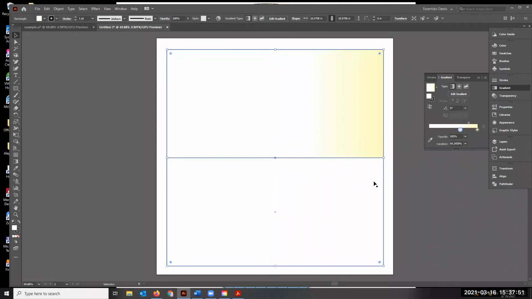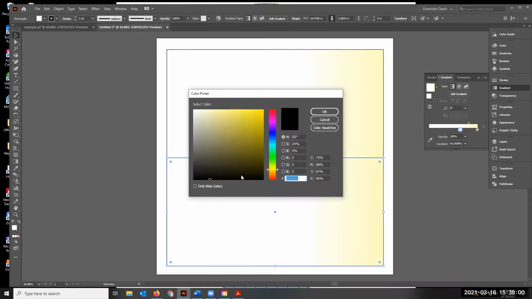We're going to do the same thing with this one on the bottom, and we're going to see if we can actually just make it. So this one had more of a cyan color to it. I'm going to make like a cyan.